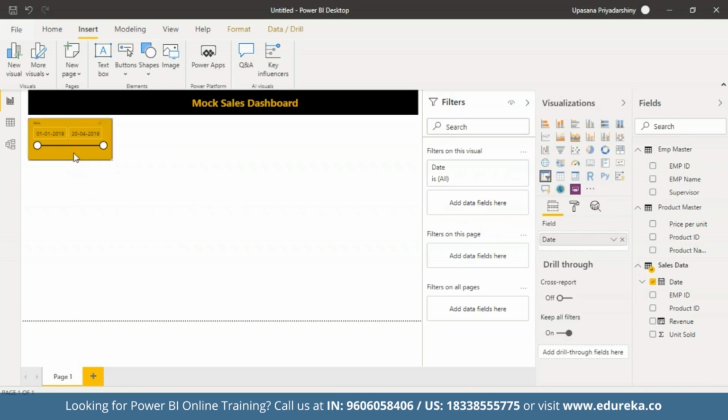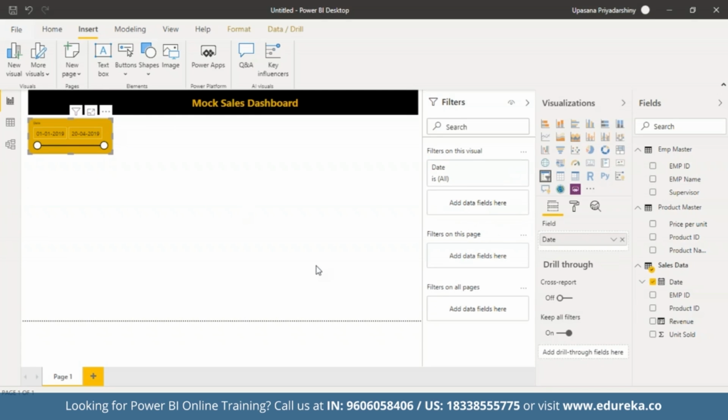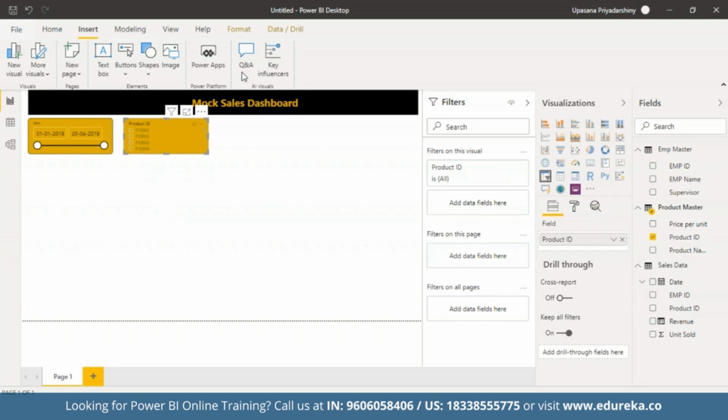Okay, I'm going to bring it up a little bit. So with that, I think our date slicer is ready. Now I'm going to copy this a couple times so I can create other slicers without having to do so much work. So this is our next slicer. I'm going to remove the date from this field and I'm going to add the product ID into this field.